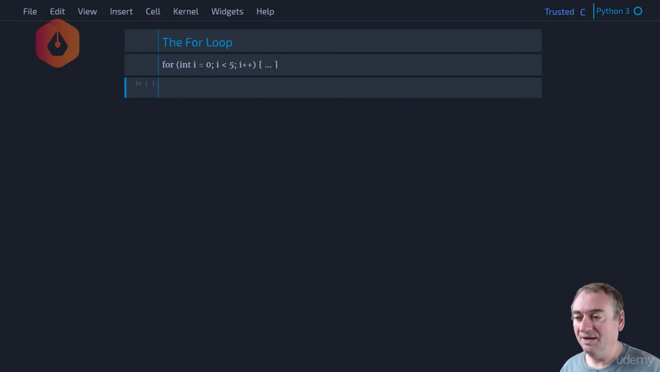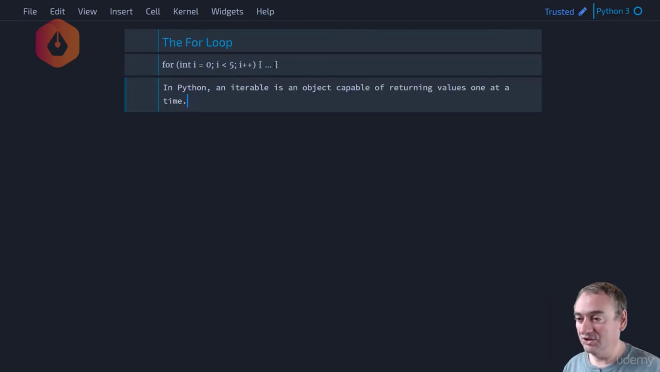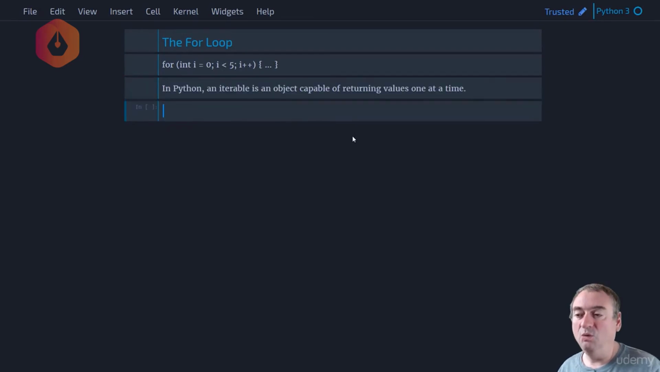So before we get to that, I want to then define something called an iterable. Now, an iterable, and I'll just put in this definition right here, it's in the notebook that you can download, but an iterable is an object capable of returning values one at a time. So an iterable, and please note, I didn't say that an iterable was a collection of values that could be returned one at a time. I just said an iterable is an object capable of returning values one at a time. And we'll see what that means when we start looking into things like iterators and generators later in this course. But it's not quite the same thing as just a list of stuff.